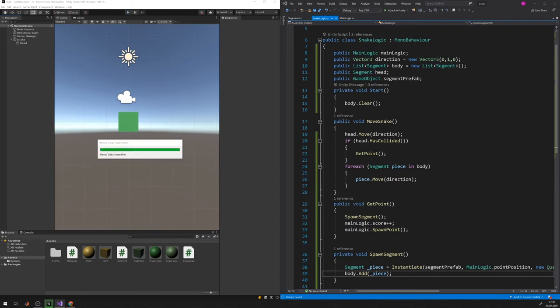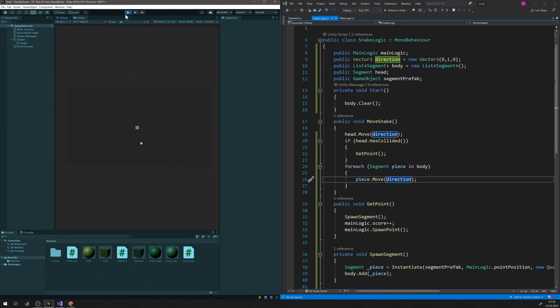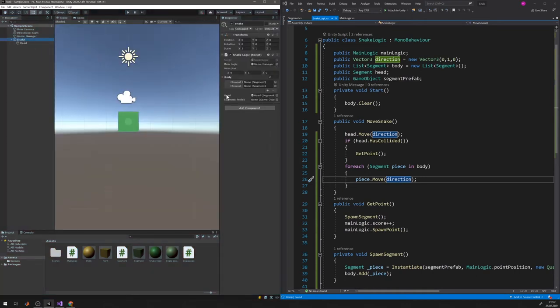However, there is one more thing we need to do, because right now every piece is moving in the same direction. But what we want is to have the pieces move in the direction that was previously equal to the movement of the head. Because right now when we hit play, we have a sign. So the segment prefab will be this one, this little fella.